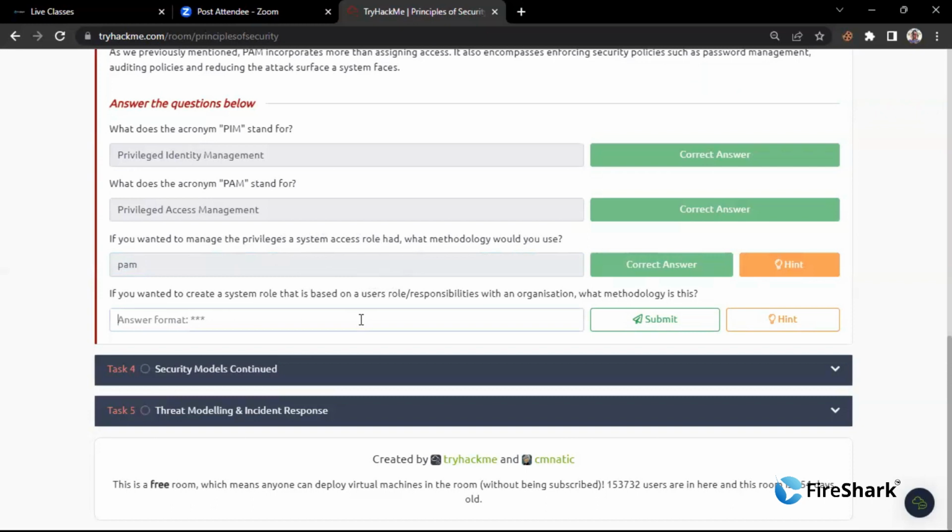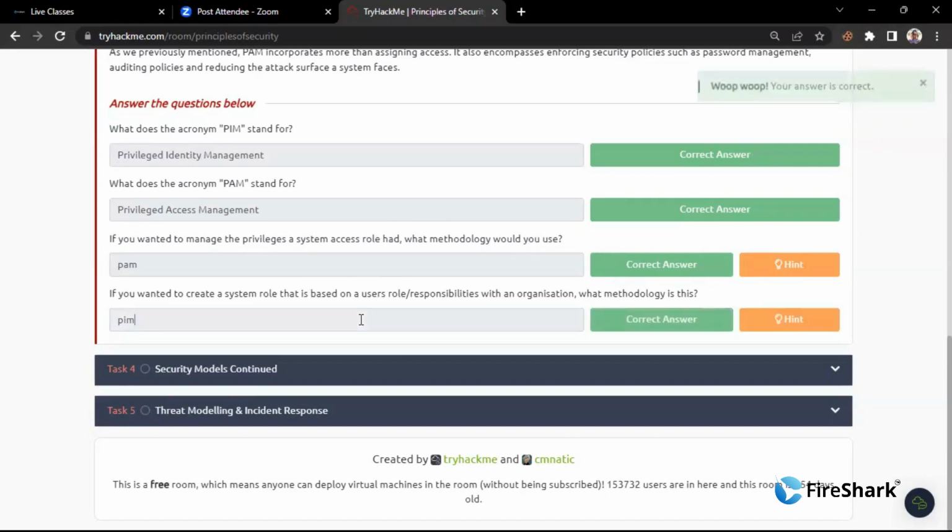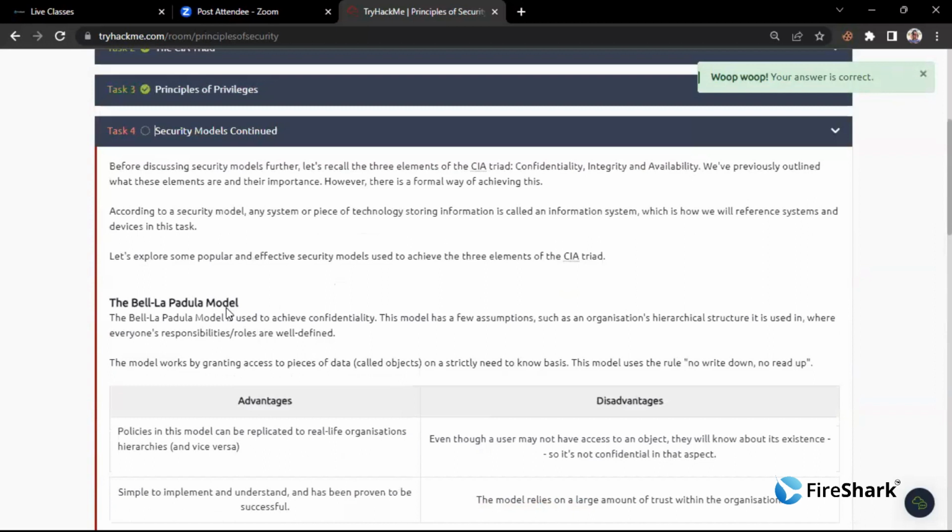So next, the security models continued. Before discussing security models further, let's recall the three elements of the CIA triad: confidentiality, integrity, and availability. We have previously outlined what these elements are and their importance. According to a security model, any system or piece of technology storing information is called an information system, which is how we will reference the systems and devices in the tasks.